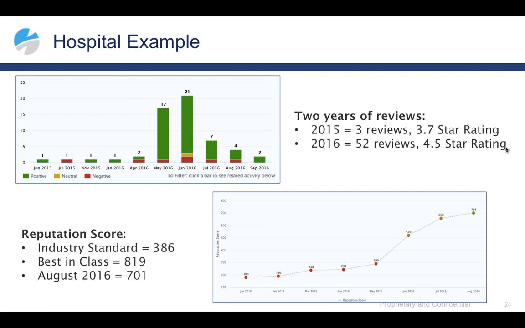Then, as of September, you can see we now have 52 reviews, and their average star rating is 4.5. Additionally, the reputation score is over 700, and they're in the good category. We're not best in class yet, but we've definitely made huge progress. And I can tell you the leadership of that hospital was very happy with the results.